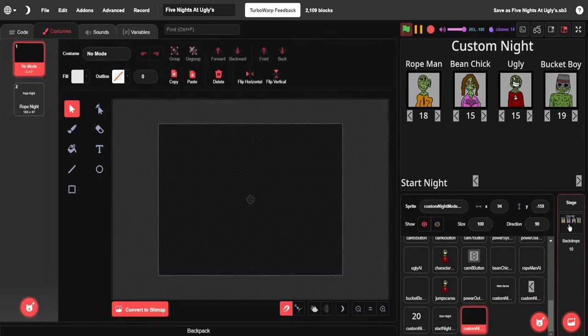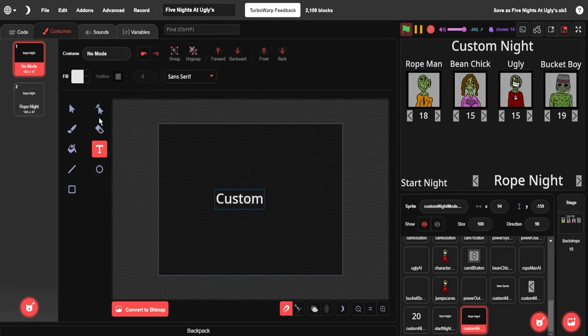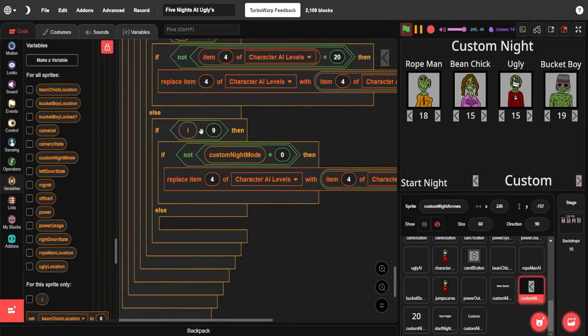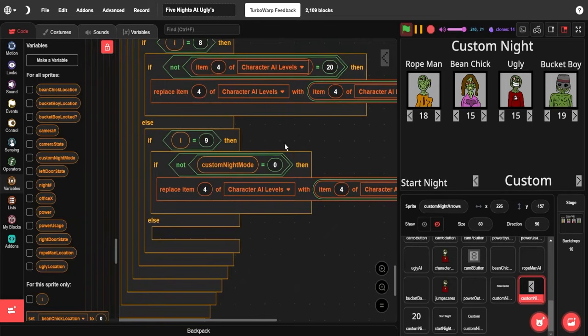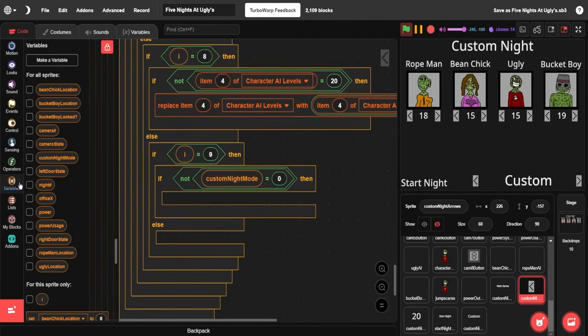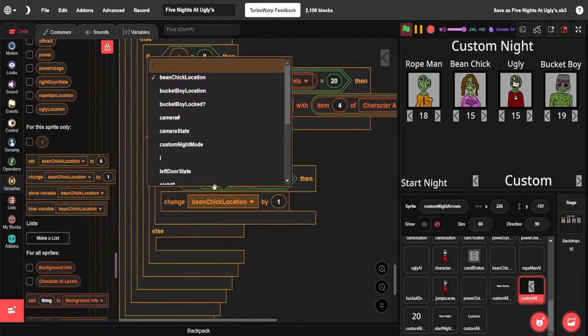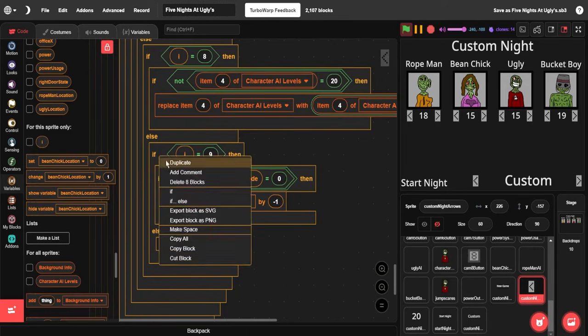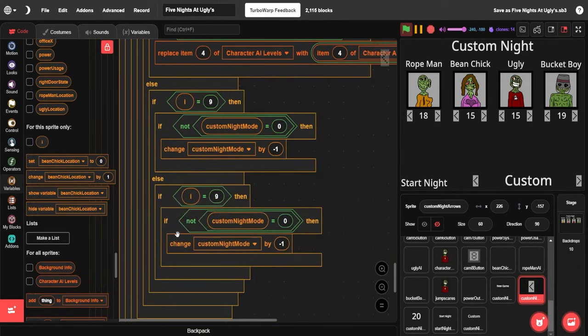Custom night mode 0, we will make it say custom. Back to our arrow. When this left arrow here is clicked, we will need to check if custom night mode is not 0. If it is not 0, then we will need to change the custom night mode by -1. Duplicate this and close off this if else.